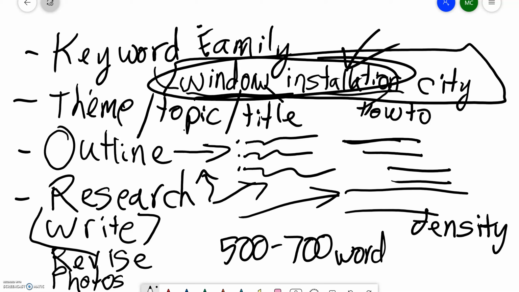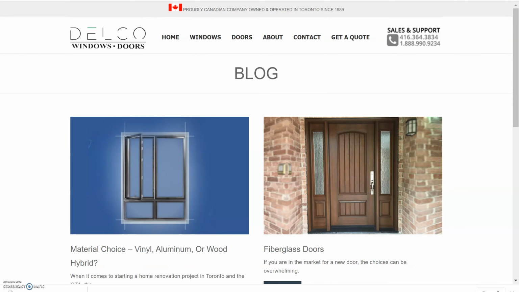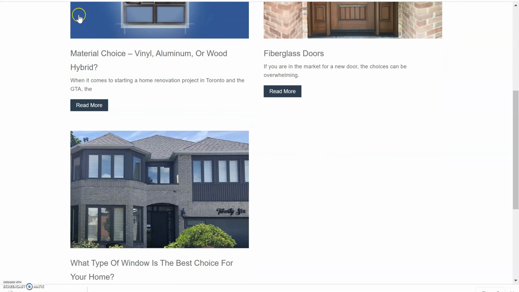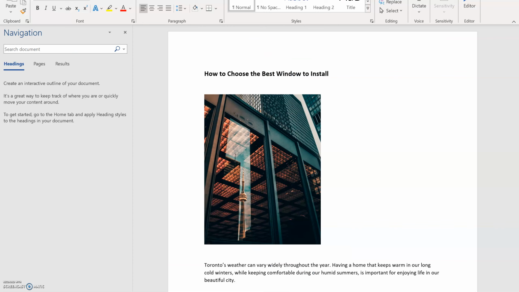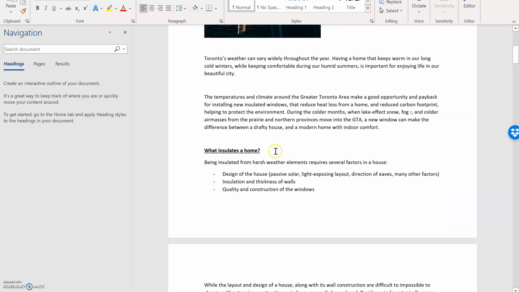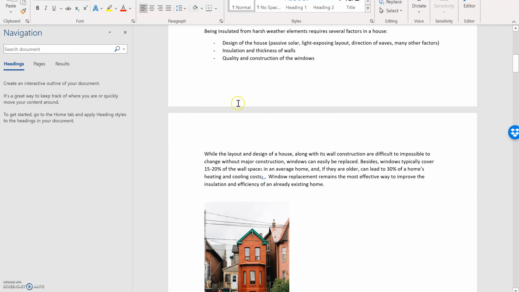So now once we've created an outline, we've written a draft. This is a draft. And then, of course, just like English class, you would have a final draft, a final version of it. In this one with Delco Windows and Doors, we put up some how-tos and just basic stuff like that. But one of them that has been drafted, we go through and we start with the title, How to Choose the Best Window to Install. So it's basically a how-to. And we start with an opening paragraph, and then we go into various topics.